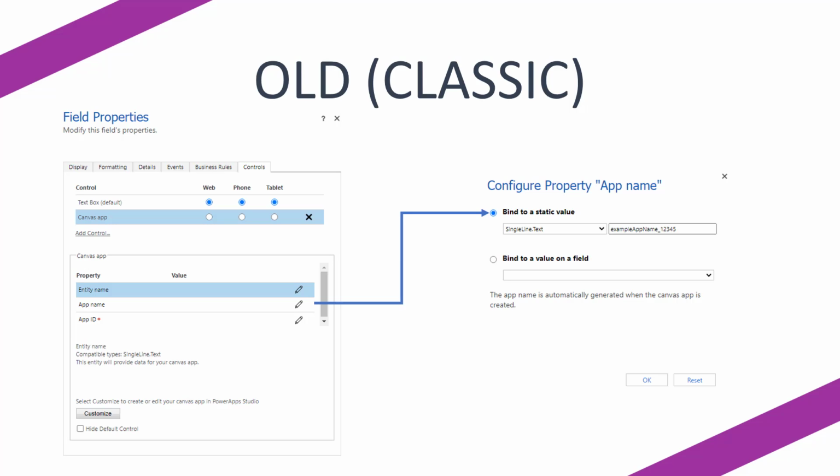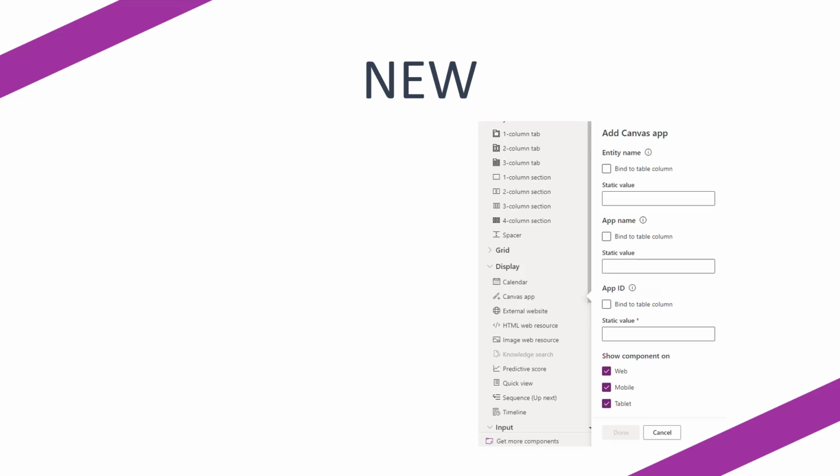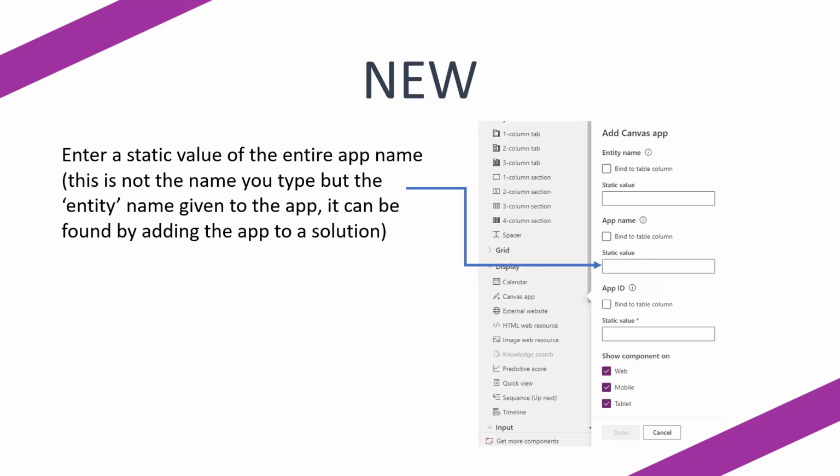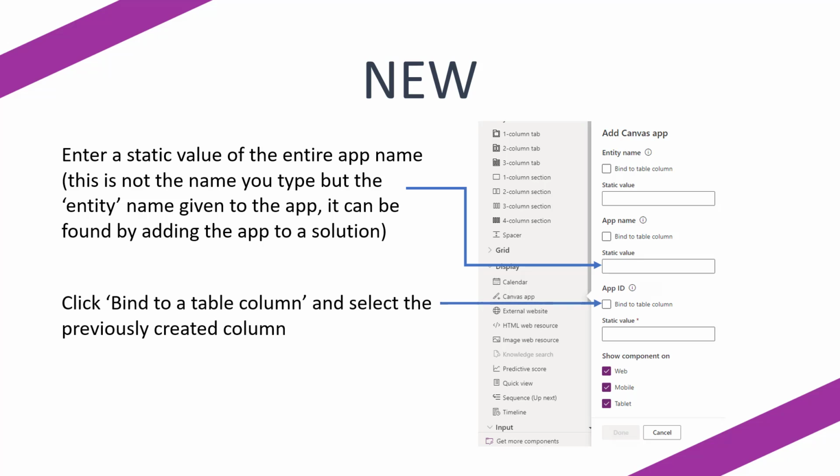Okay, so that's how you do it on a classic view, and that's it. You've basically automated it. Let's take a look at how you do it on the new view, and then we're going to review exactly what's going on so you understand in the background what's happening to automatically do this. In the new view, it looks a lot different. It looks a lot cleaner. However, it's effectively the same thing. We're going to enter a static value of the entire app name into the static value section under app name. And then in the next section, we're going to click bind to a table column, select that, and then select our previously created column that we discussed earlier.